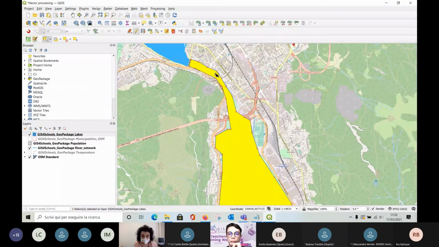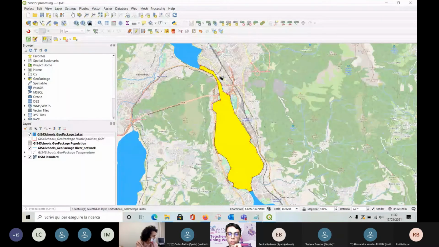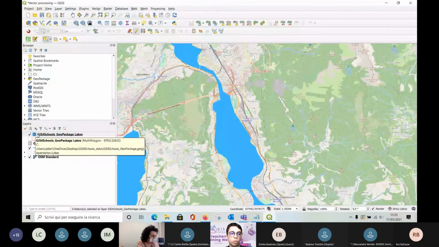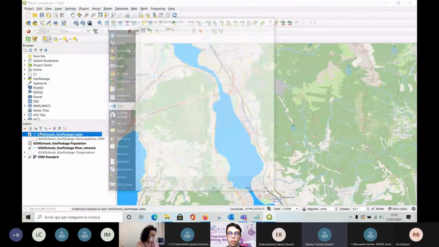First of all, the symbology is not actually helpful because the lake is colored in blue, so we don't see the island inside the lake. I suggest you change the symbology of the lakes. And I remind you that in order to change the symbology, you have to right-click on the layer lakes and go under Properties in the Symbology tab.